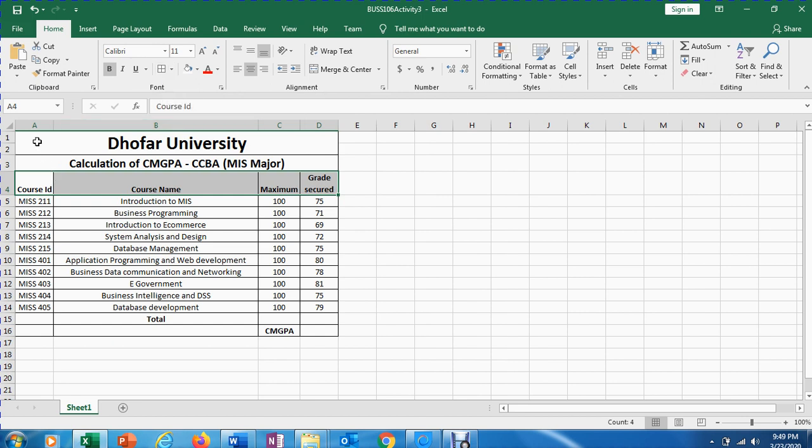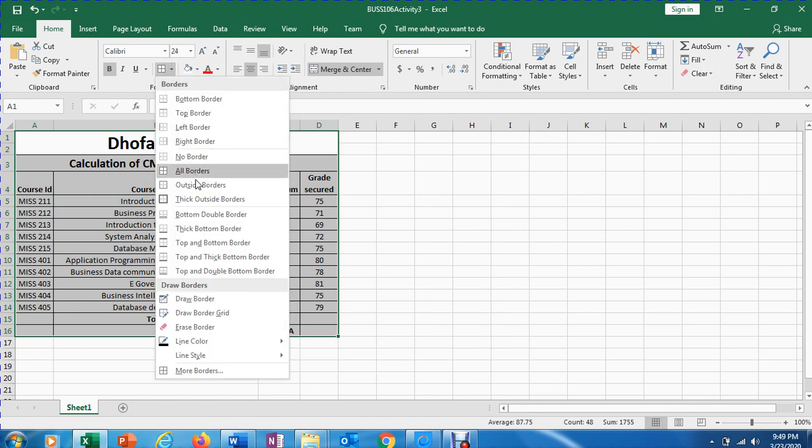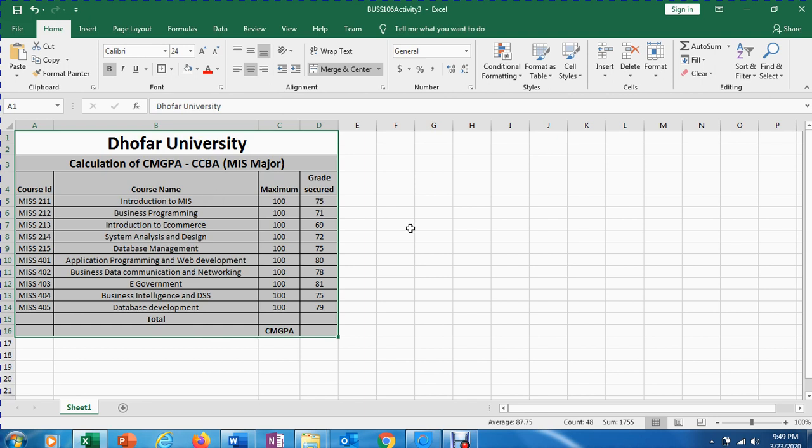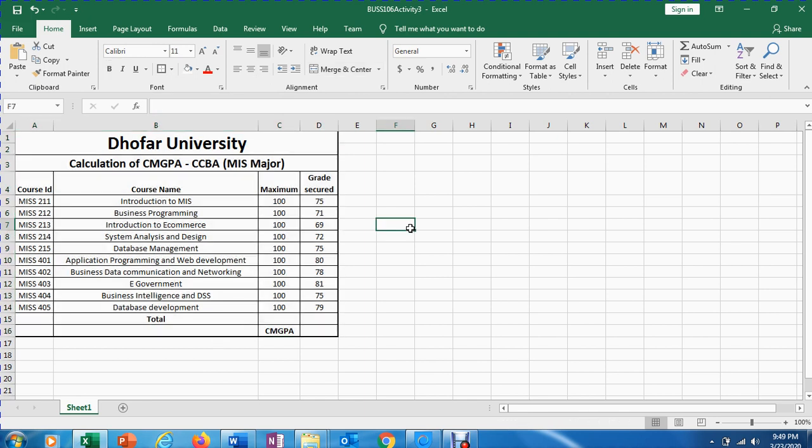So now I have to add one more border, I feel, to make it look better. So I go and select the whole information. There is a thick outside border. See here, I am putting a thick outside border on this one.